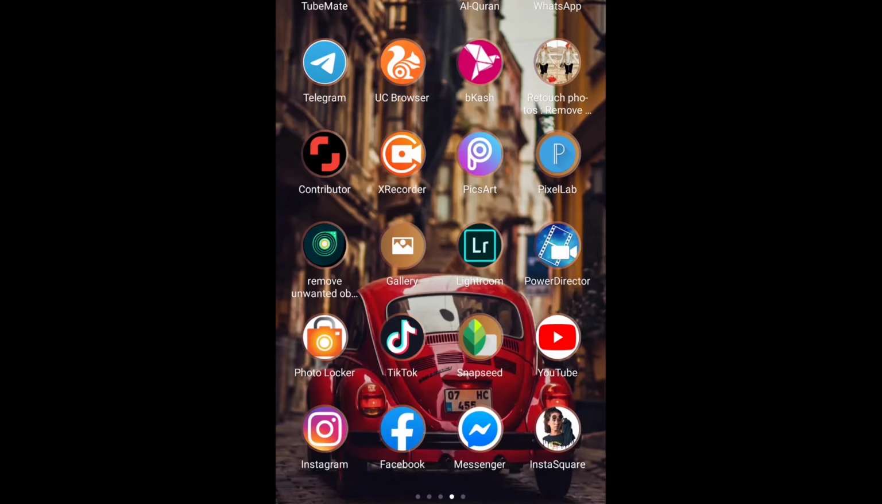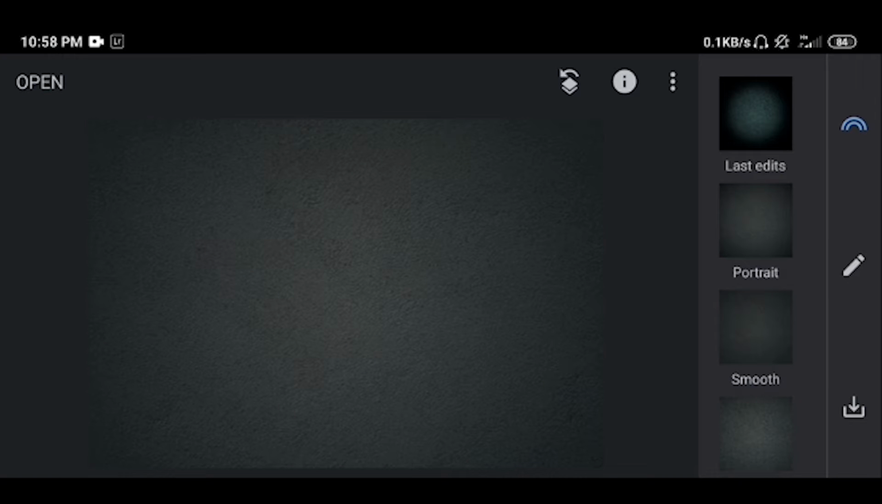In this tutorial I will show how to give a new effect using a background. So first of all, open the Snapseed app. I select this background this time.